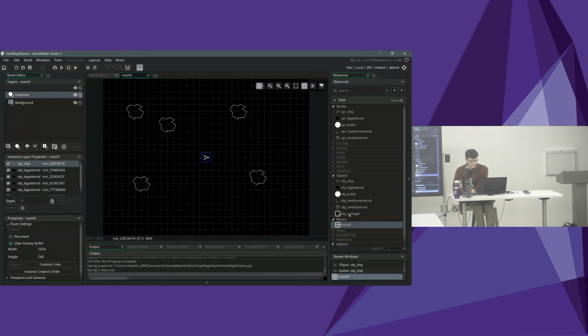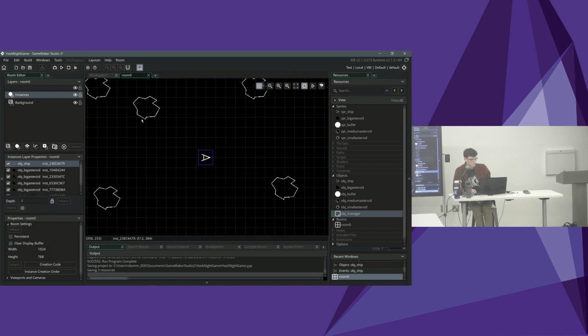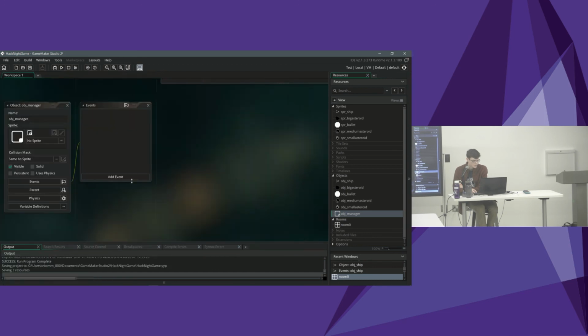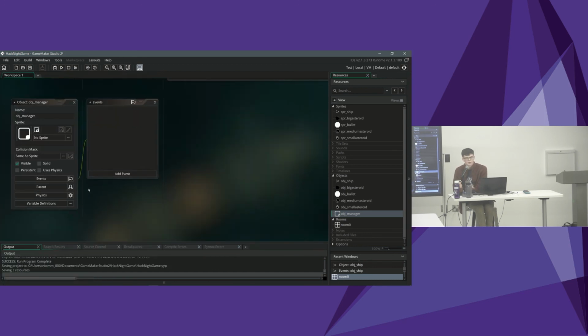I'm going to put it in the room, and you're going to notice that it doesn't actually have a sprite attached, so it's just this little question mark in the upper right corner. It doesn't really matter where you put it. It can't interact with anything in the game. So this guy is going to keep track of your score, and he's going to keep track of how many lives you have left.